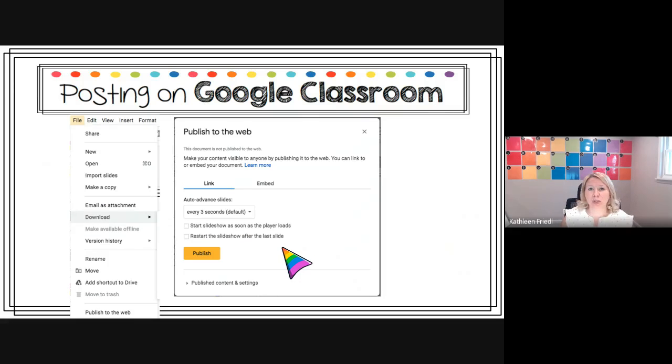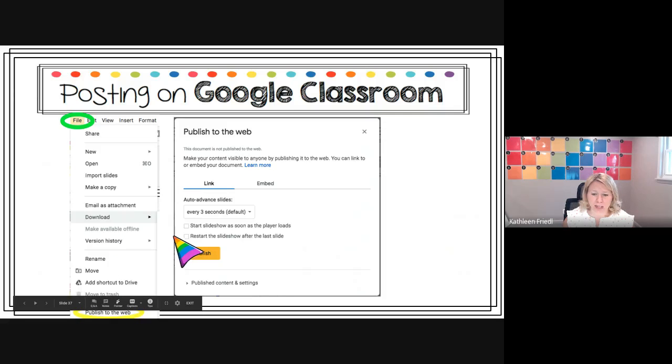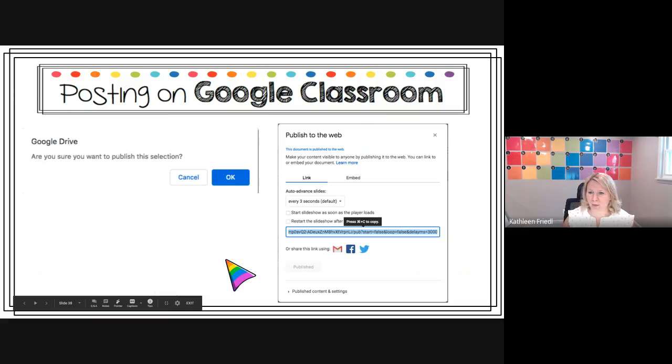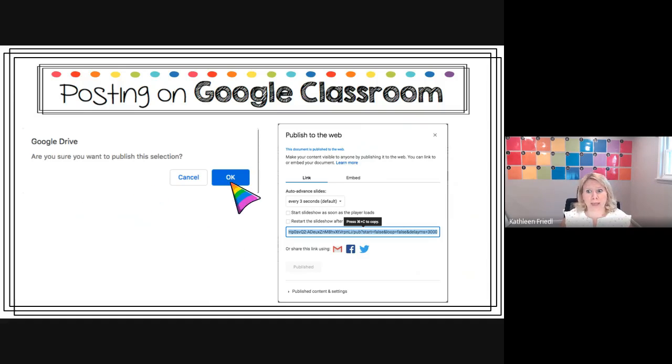The other way, which is the way that I prefer, is you're going to press File, and this time you're going to go all the way down here to the bottom. It's covered up, sorry. There we go. Publish to the web, so that yellow circle all the way at the bottom. And then a screen like this will pop up. It's going to ask you, do you want to publish? Yes, of course I want to publish. Are you sure you want to publish? Yes, I'm sure I want to publish. And then it's going to ask you to copy this link. So this is the link then you're going to share out to parents.